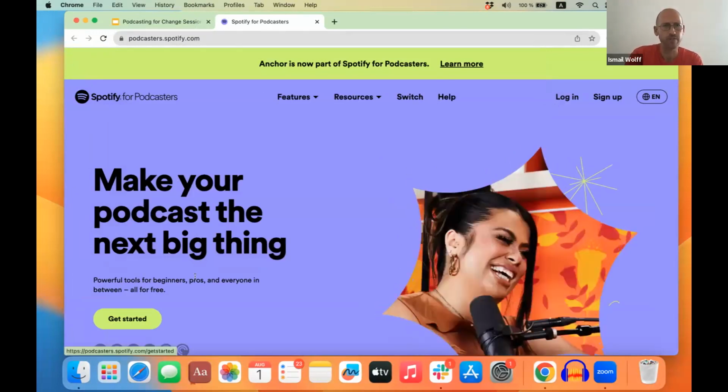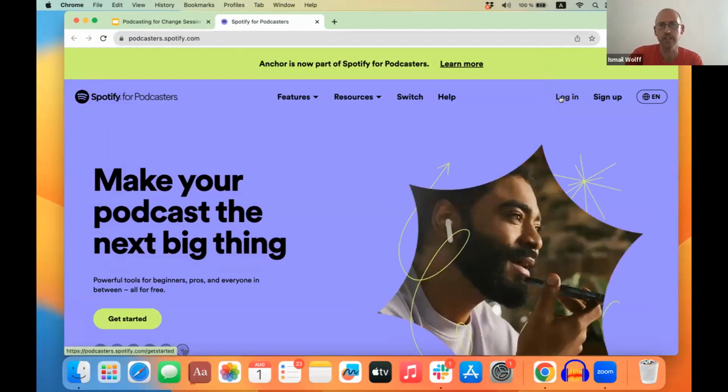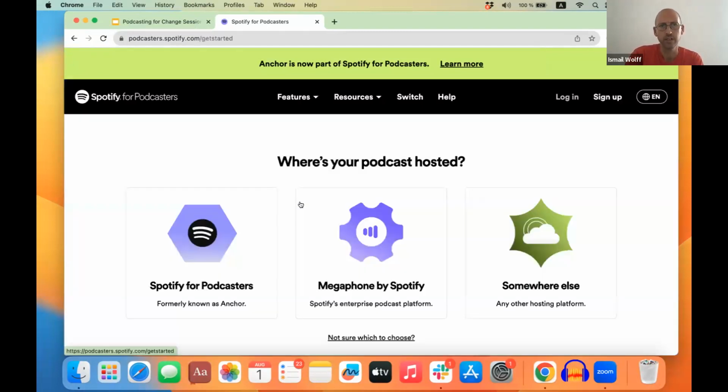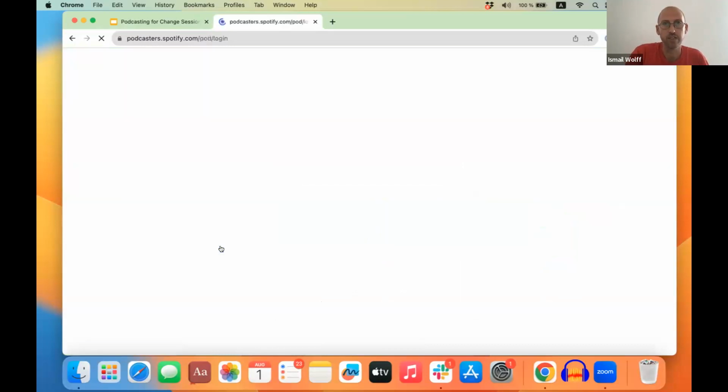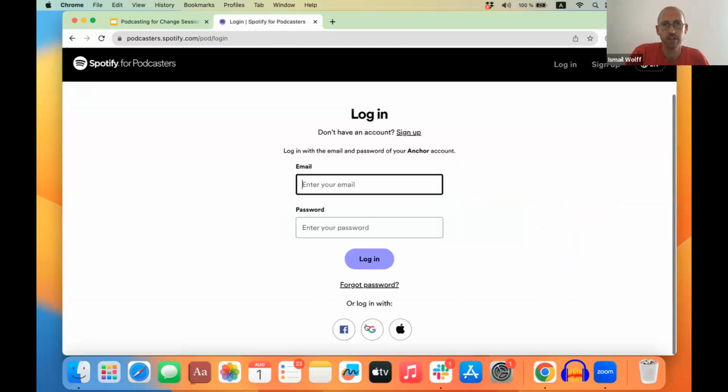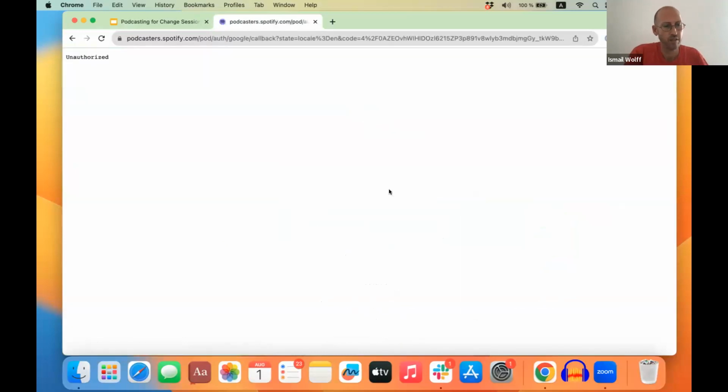So you can sign up. It's very simple, straightforward. I'm going to log in here because I should already have an account. But if you don't have an account, you have to sign up, and then you have to just click on an email to show that that email is yours. So we're going to go for Spotify for Podcasters. I'm going to log in with Google. Hopefully it is signed up.